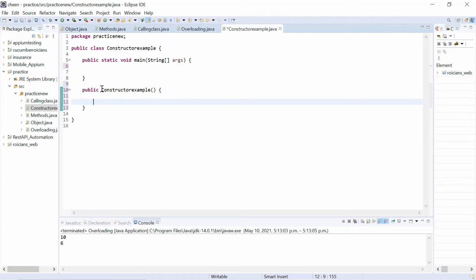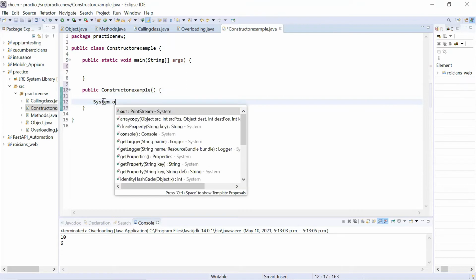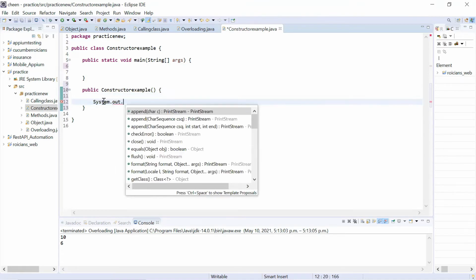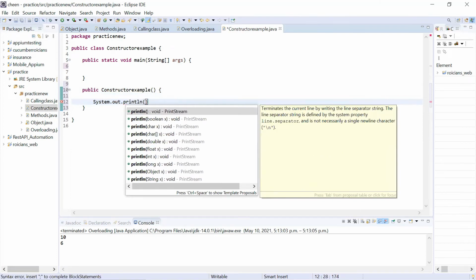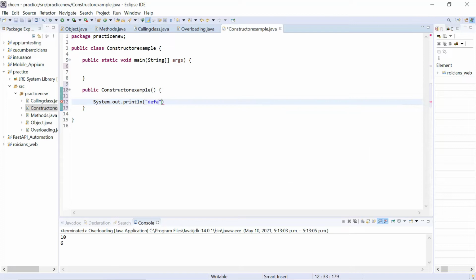We need not write any return type because, as I told you, a constructor will not return any value. It will just execute a set of statements inside it. So I'm writing one statement inside it: System.out.println("default constructor"). A constructor without parameters is also known as a default constructor.